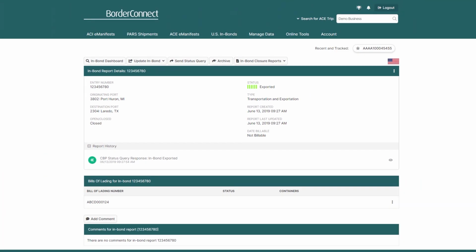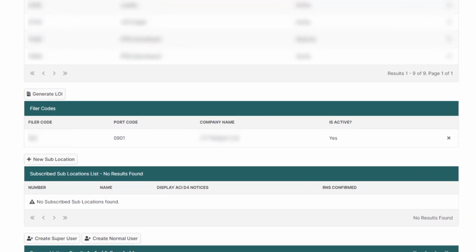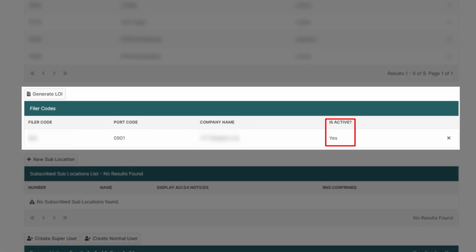A neat time-saving feature of BorderConnect's US Inbound Manager is the ability to link ACI eManifests to US inbounds to automatically close them once they arrive in Canada. To enable this feature, you'll first need to be registered for ACI eManifest. You'll also need to be registered for the US Inbound Manager and have a US bonded shipment with its destination in Canada.